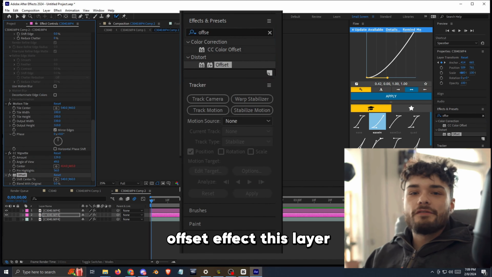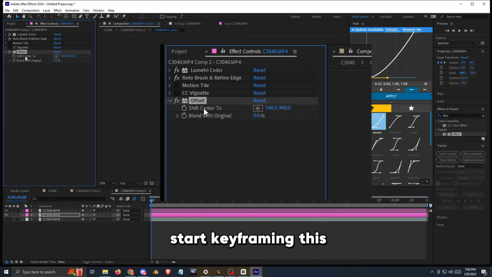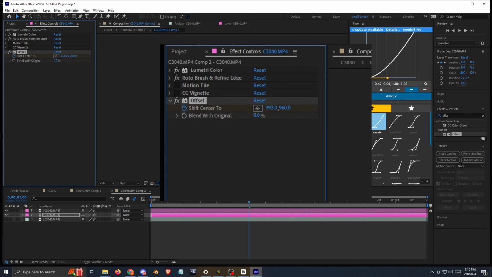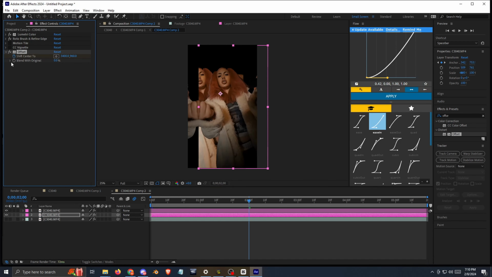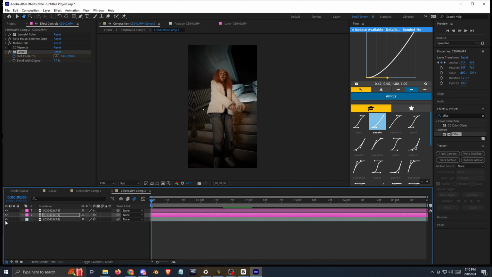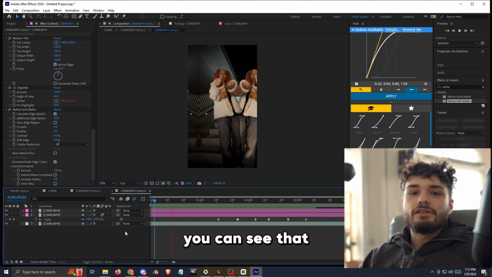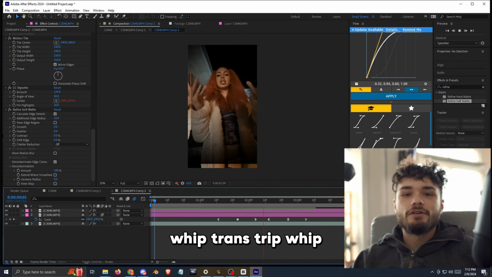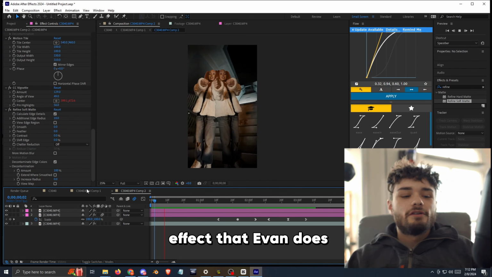If we add the offset effect to this layer, we can start keyframing this shift to center right here. So I'm going to click this little stopwatch keyframe, and I'm going to move the x-axis, which is the one on the left. I'm going to go a couple frames to the right and then adjust the x-axis so it looks like a little whip effect. You can see that now we can have this clone trip whip effect that Evan does a lot.